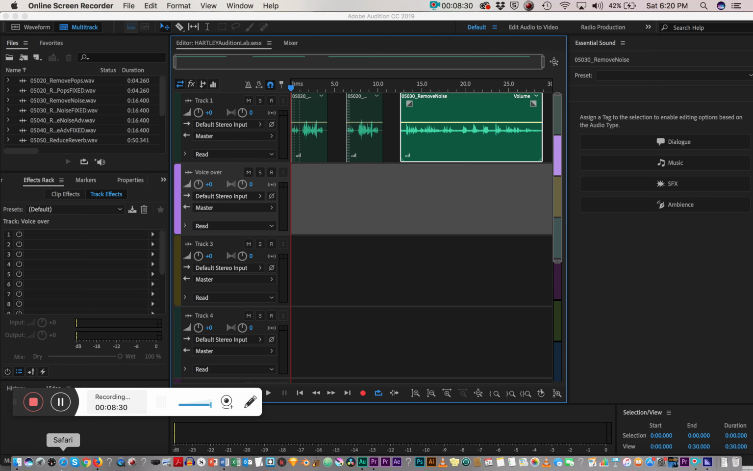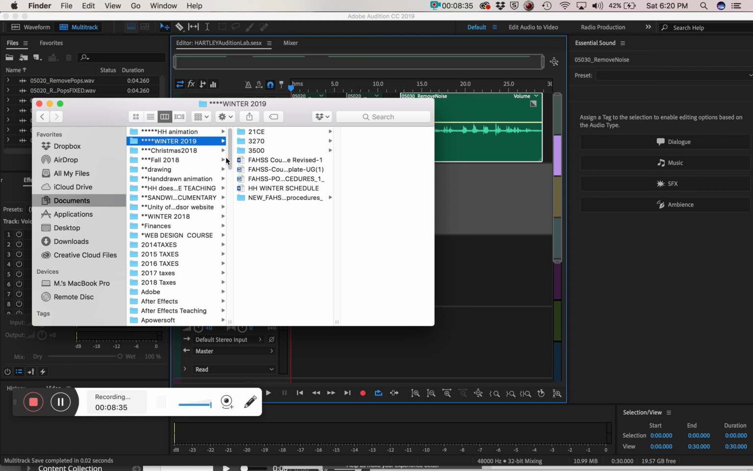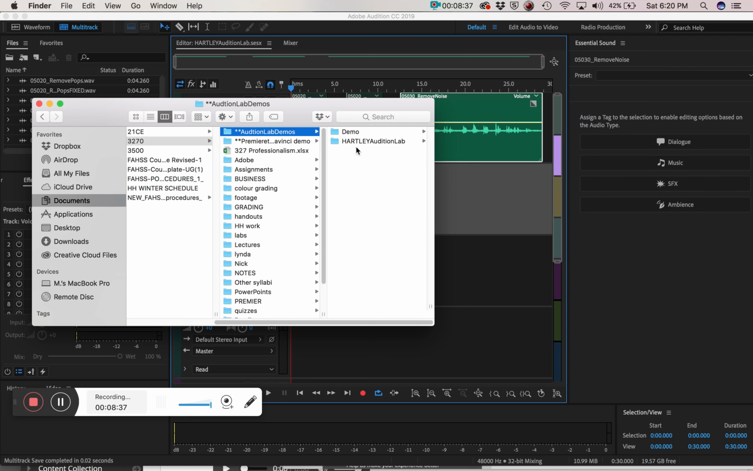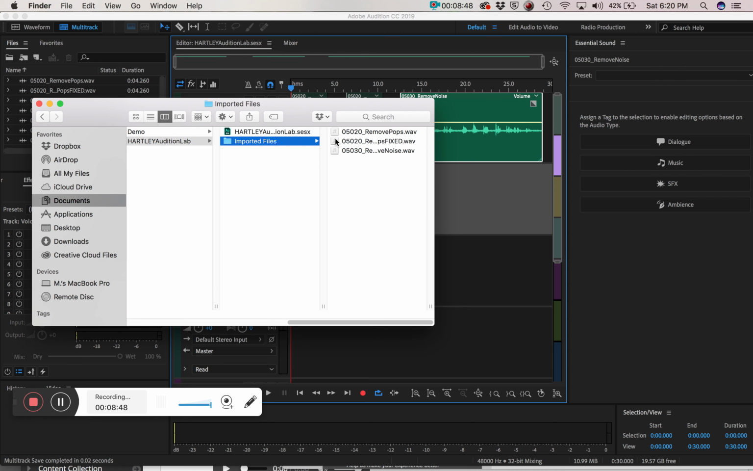So now I can take you out and show you where this material is. I can go and I can find where I saved it. Okay. And you'll see here is the Hartley Audition Lab session folder. Here's the session timeline itself, the multi-track session, and here are those imported files that are from this timeline. Mine are quite short because I haven't put them all in. Once you have done all of the different removing the pop and removing the reverb and putting these in, you will have many more listed there.